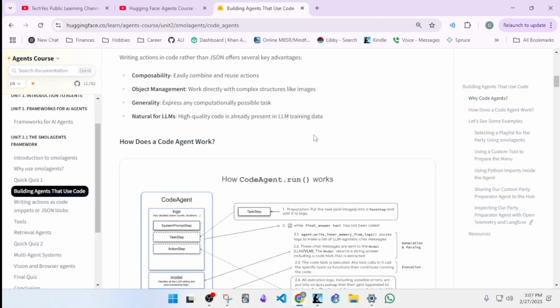All right, so writing actions in code rather than JSON offers several key advantages. Composability: easily combine and reuse actions. Object management: work directly with complex structures like images. Generality: express any computationally possible task. Natural for LLMs: high quality code is already present in LLM training data. How does a code agent work?